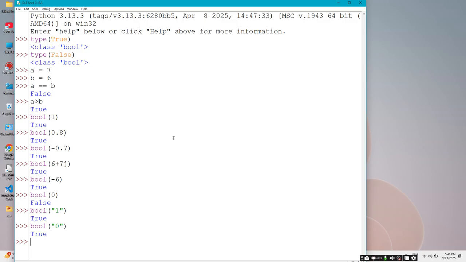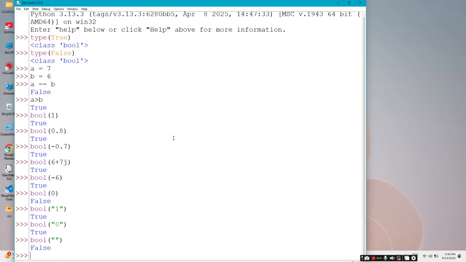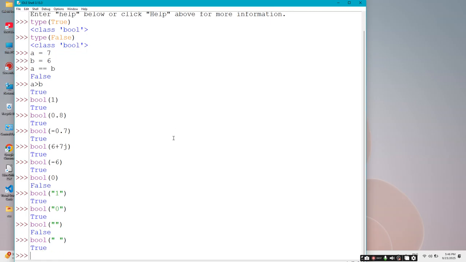Now, we are talking about strings. When you enter bool and double quotes without leaving any space inside them, you will get the value false. And when you enter bool and double quotes, leaving a space between them, and close the parenthesis, you will get the value true. So these are the minor differences you must learn.